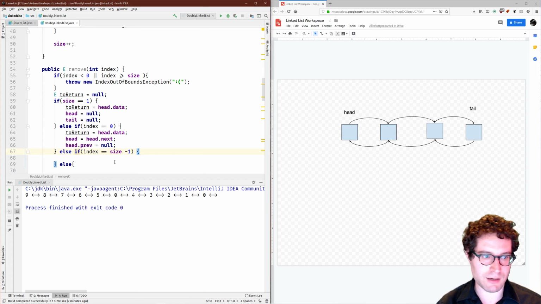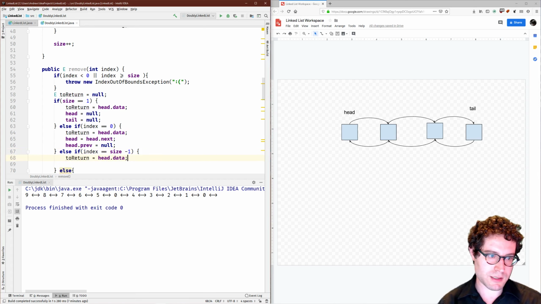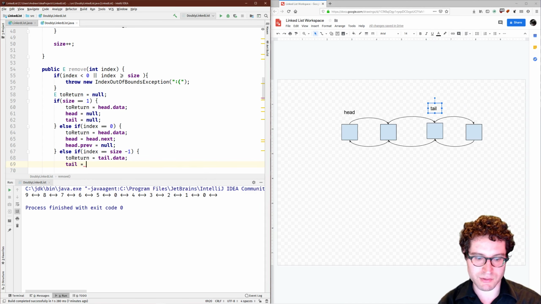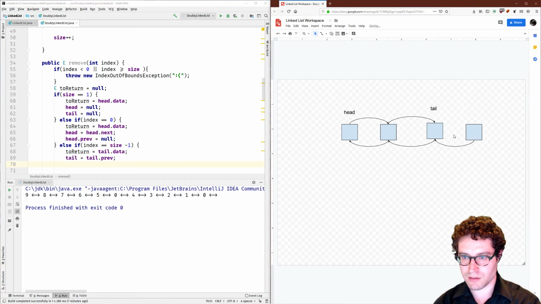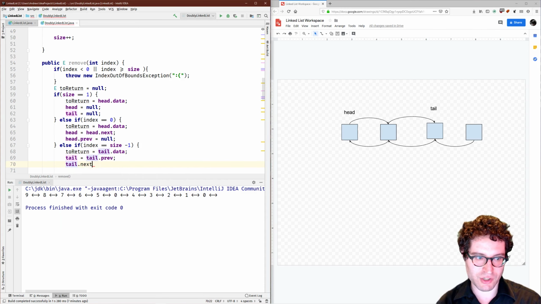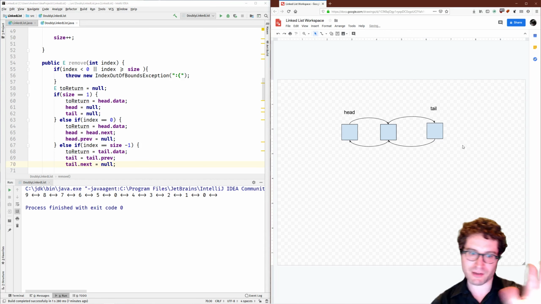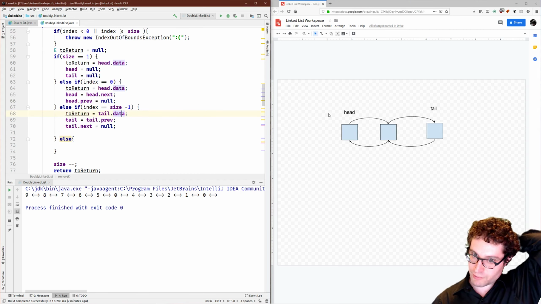To remove the tail, now it's a very similar situation. To return is equal to tail.data, right? And now this guy needs to be the tail. So tail is equal to tail.prev. And then, finally, we need to remove this over here, which was the .next pointer. So tail.next is equal to null, rather than tail, because tail.next equal to tail would make it loop around itself. It would not make it circular. Okay, so as you can see, really the extremities are not too hard to do.